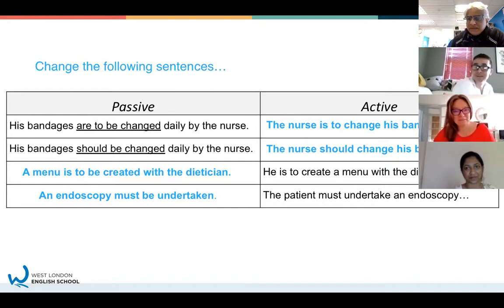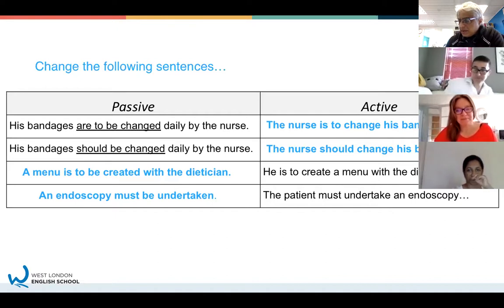That's the writing bit, and I'm going to move on just to the speaking. And hopefully there are some questions. We've got time for questions at the end as well.